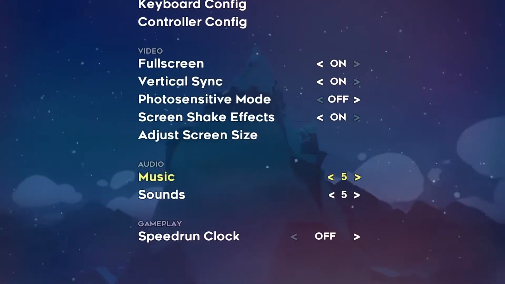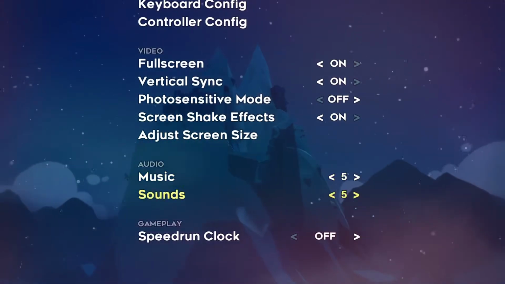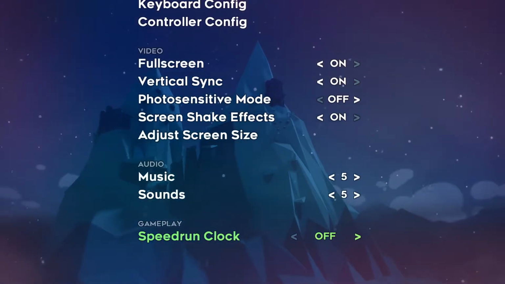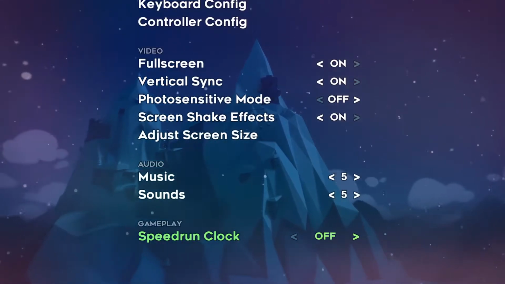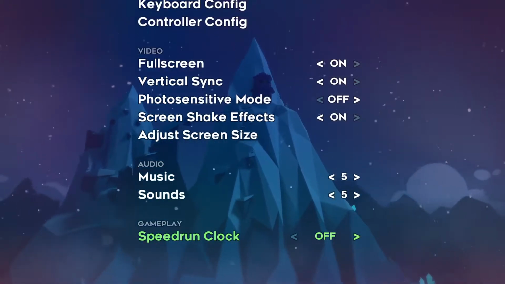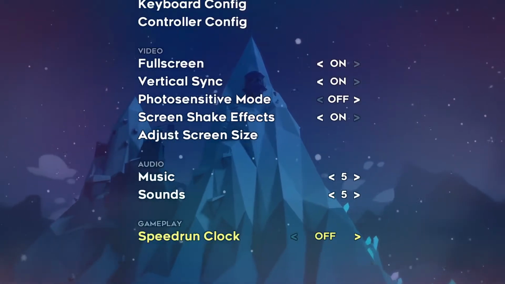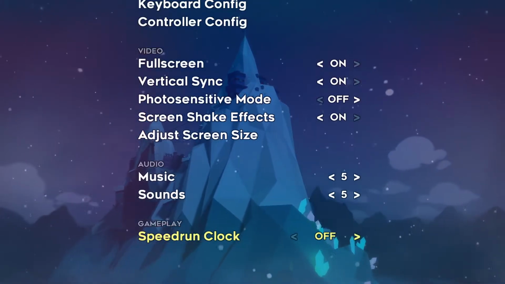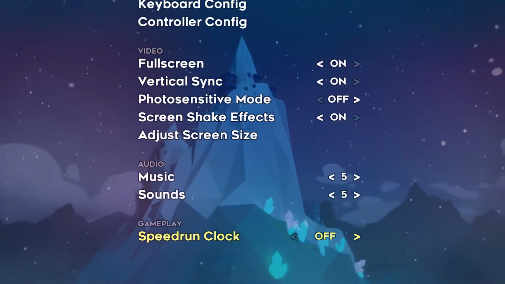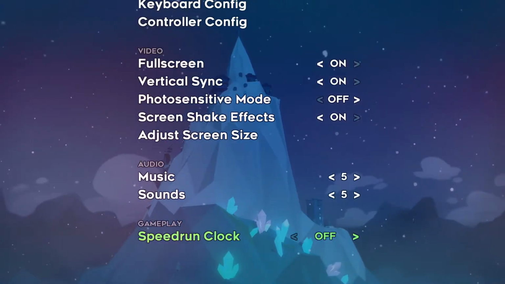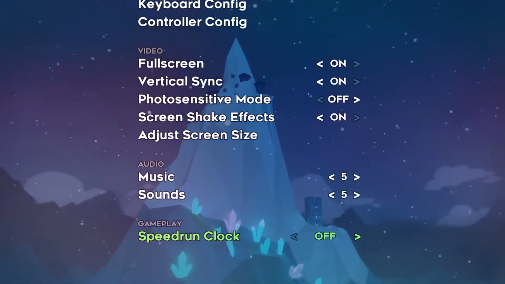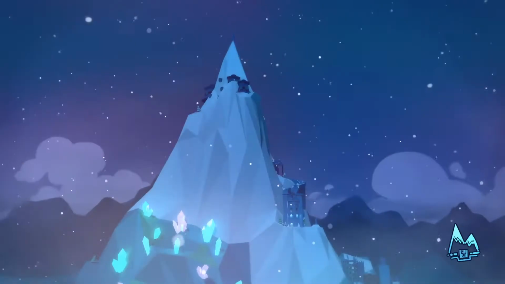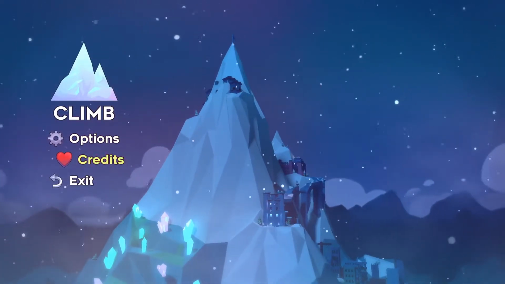Audio settings are typical with music and sounds. I think the speedrun clock is interesting for speedrunners because it's something people would use and people would want to add anyways. People speedrun this game a lot, so it's something nice to have. The font style is pretty consistent across all the menus, the whole game basically.